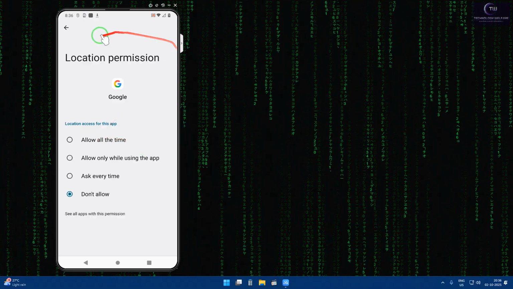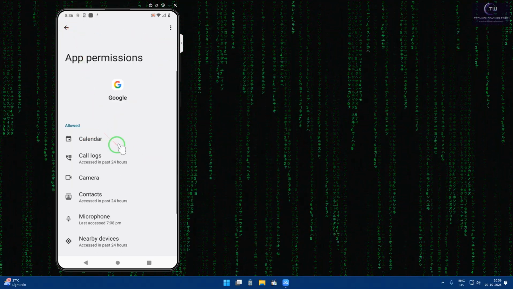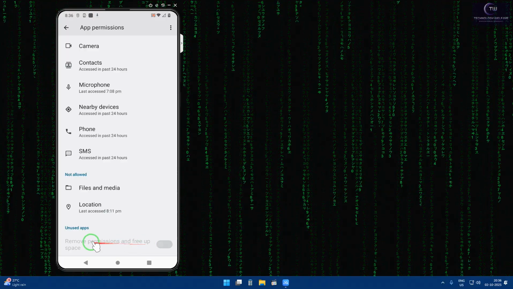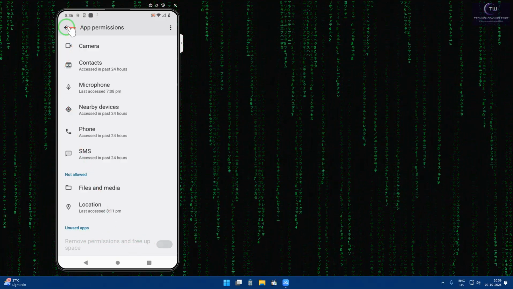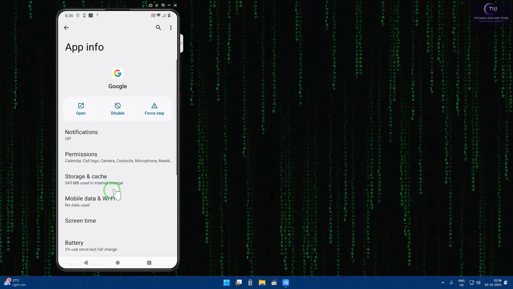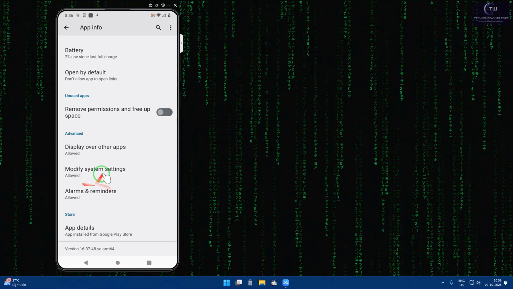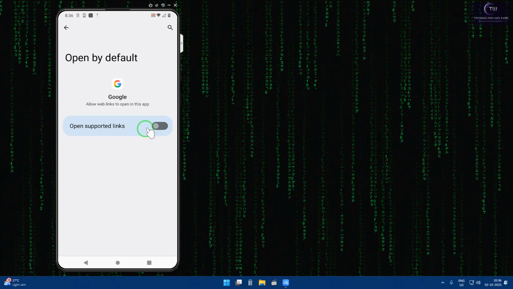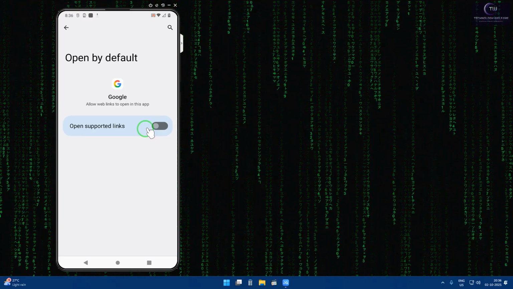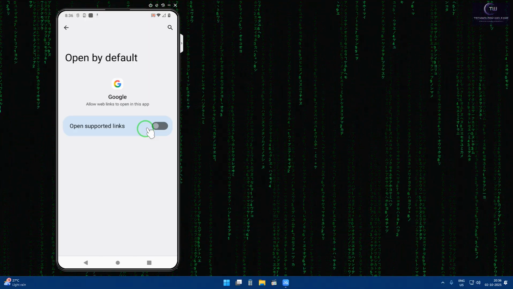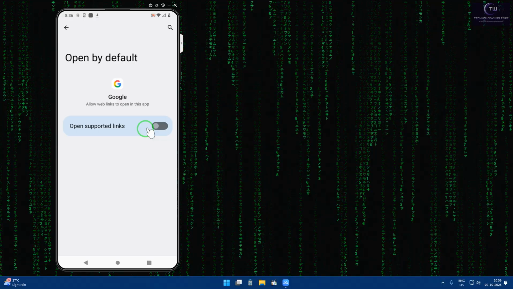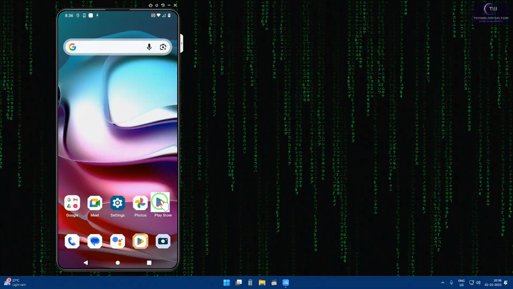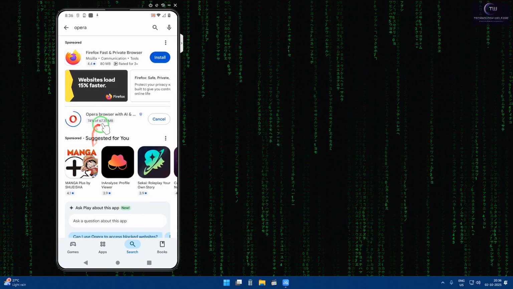So guys, here we have almost done it. Now we'll come to free up space, and remove the permissions. This should be disabled. Yes, we will go back once again, and we will come in here, open by default on these ones. Yes, open supported links, and that we will have to make disabled. If you are using any other browser, on that also you will have to apply a similar strategy. Take any smartphone, apply a similar strategy, and then, of course, we will come once again in the Play Store to check whether it has installed or not.